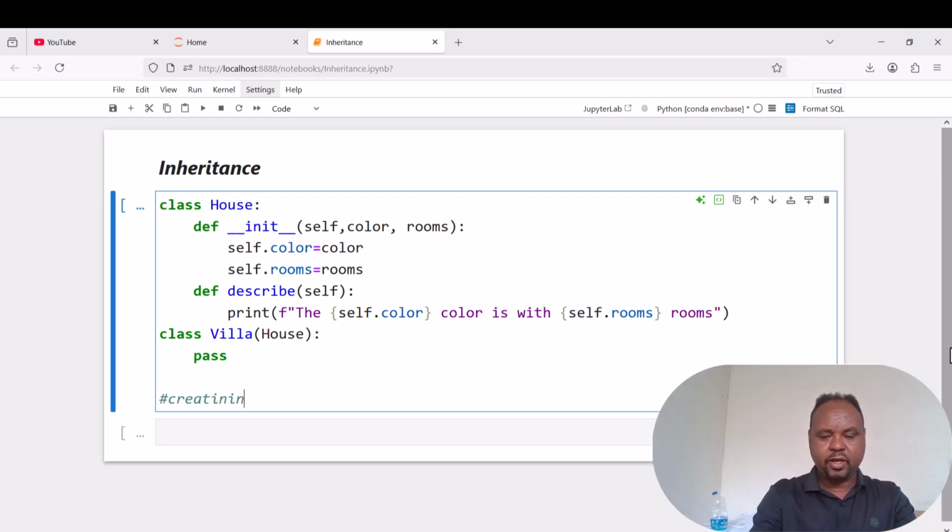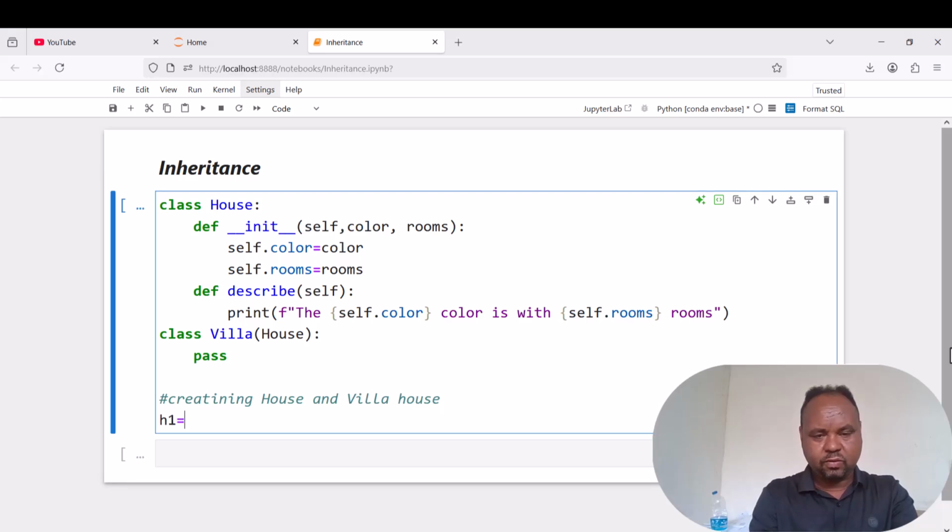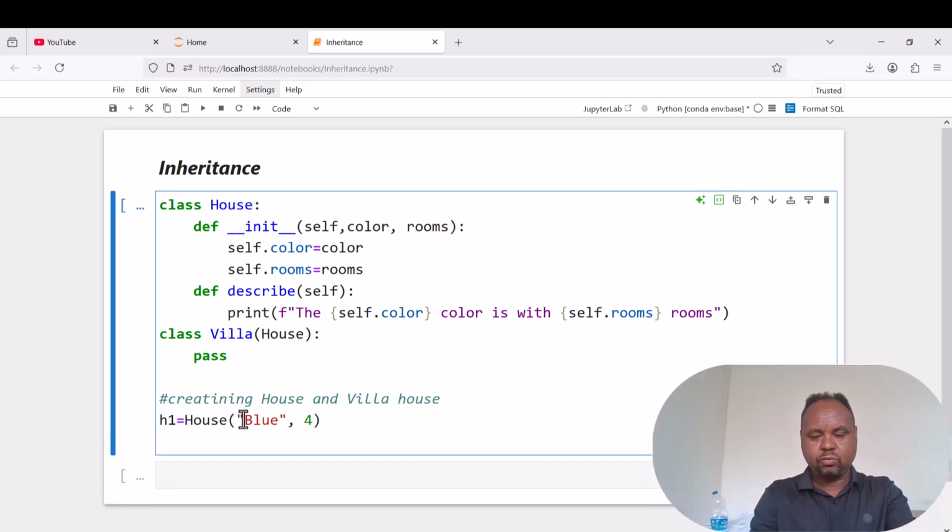So let us create or instantiate new objects, creating house and villa objects. House 1 is created by calling the class name and passing the parameters. We are creating directly an object which is h1, which passes in color and rooms. For example, this new house has blue color and four rooms.